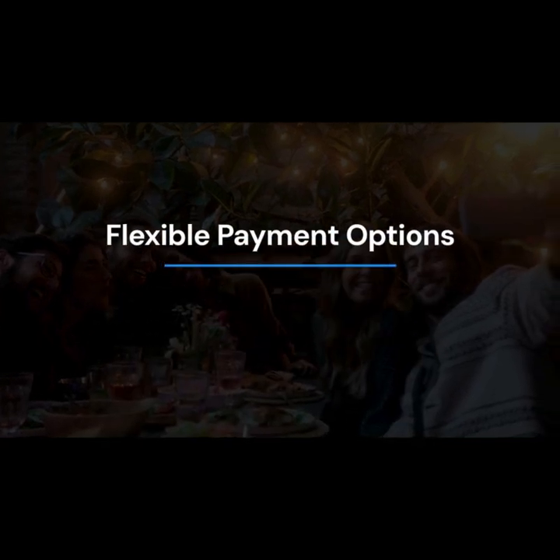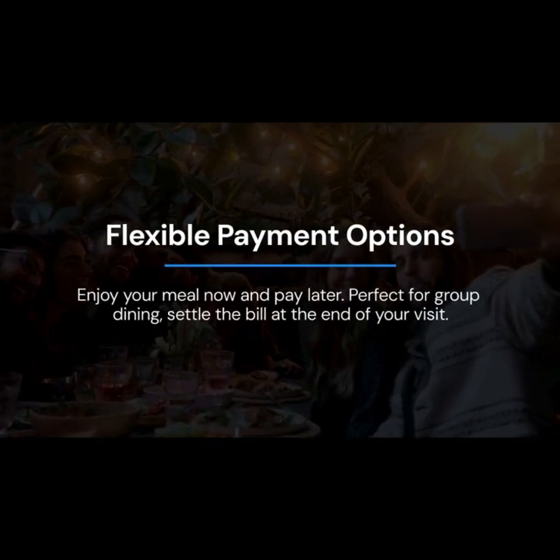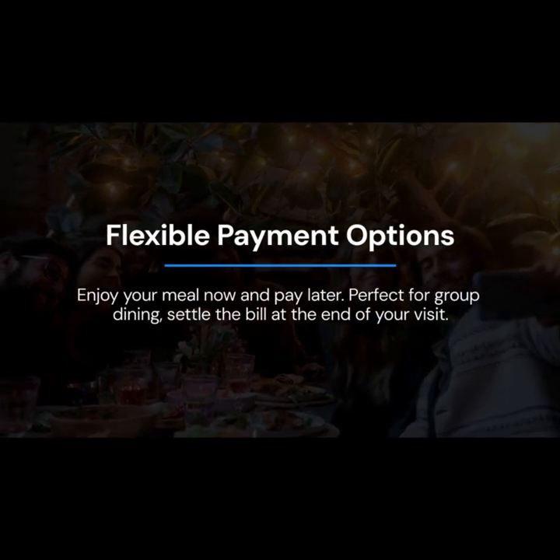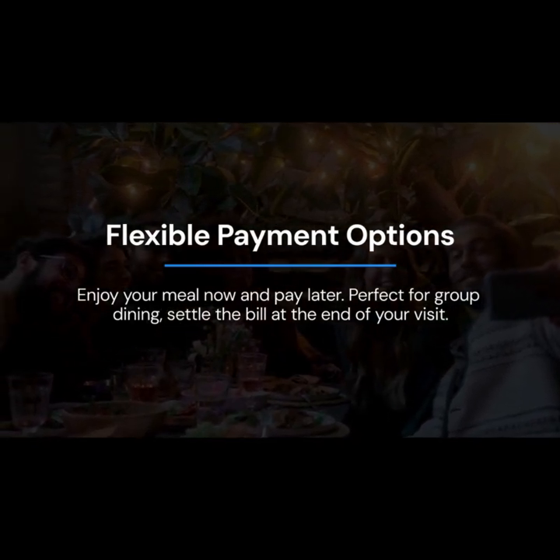Choosing Pay Later offers flexibility, allowing you to enjoy your meal without immediate payment. This option is ideal for group dining, where the bill can be settled at the end of your visit.